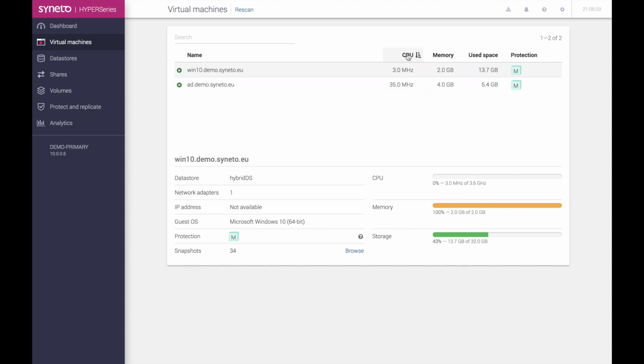We can sort by CPU, by memory usage, by space usage. And for larger installations, there is a very helpful inline search box to easily pinpoint a certain VM.